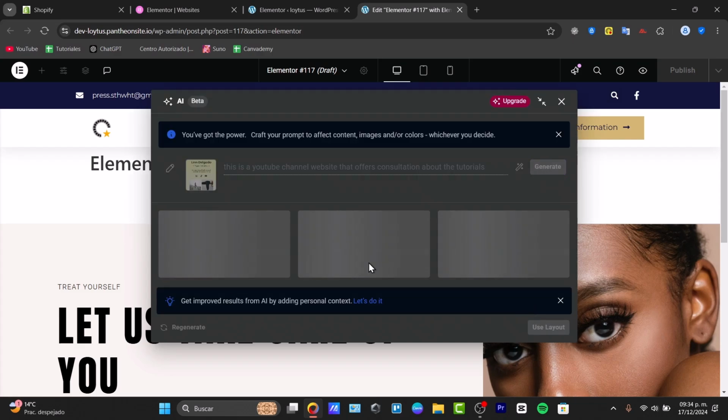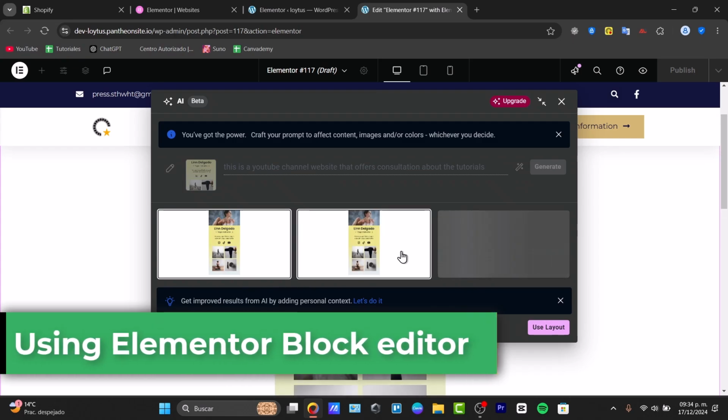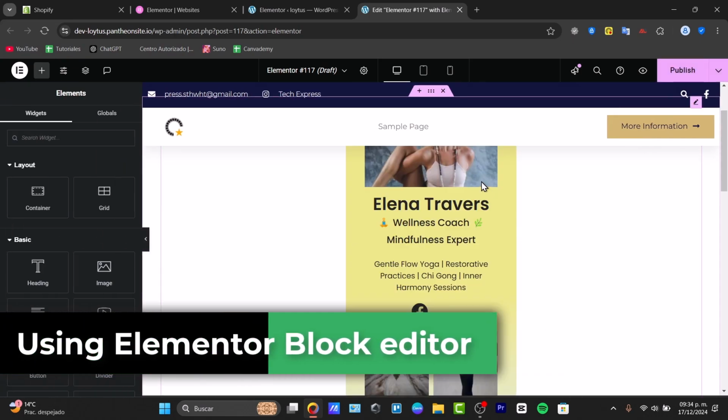Think creating a professional website takes weeks or expert skills? Well, think again, because with Elementor you can design a stunning website without writing a single line of code.